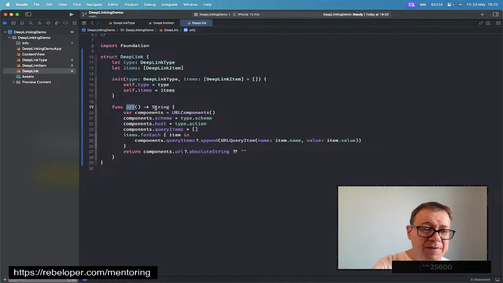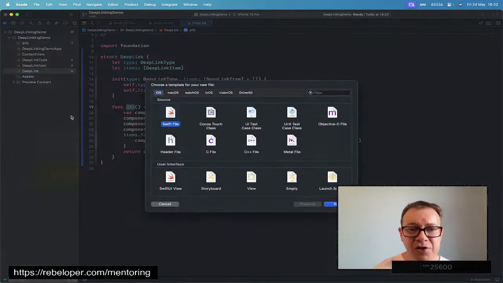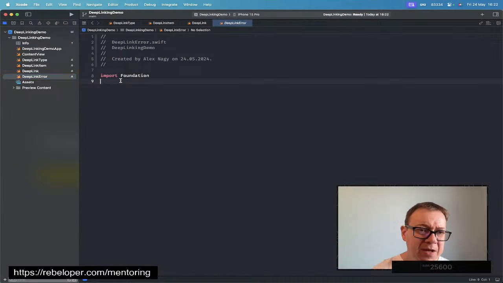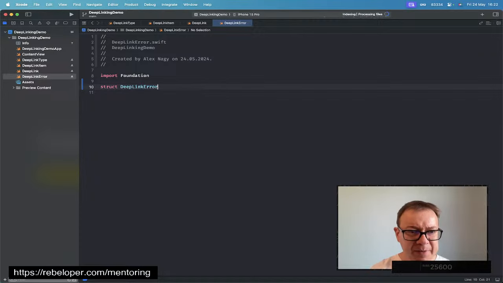So finally, we want to have some sort of error handling. Therefore, we are going to create these deep link errors. Again, a new file, NextDeepLinkError. Okay, let's create a struct of a DeepLinkError, which will just have a message. Let message of type String.